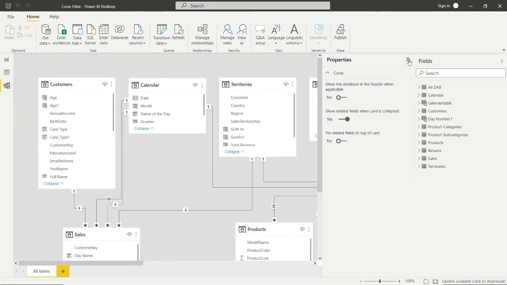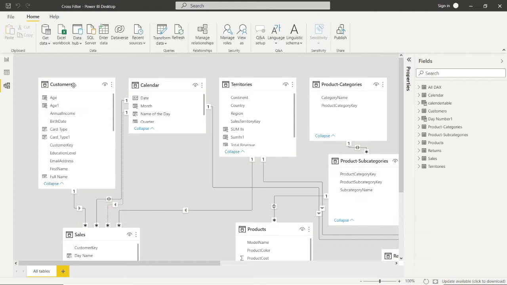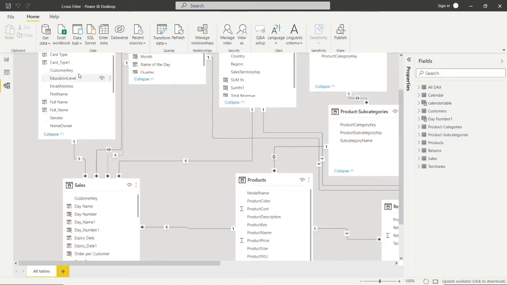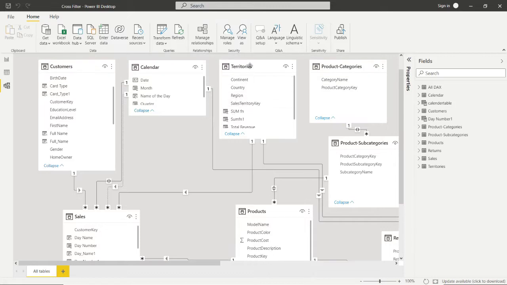So this is our customer table. It is joined to the sales table and it goes from customer to sales, meaning customer is up and sales is down. Now this is the territory table. It is connected to the sales table, and it is joined with a one-to-many relationship, going from territory to sales.